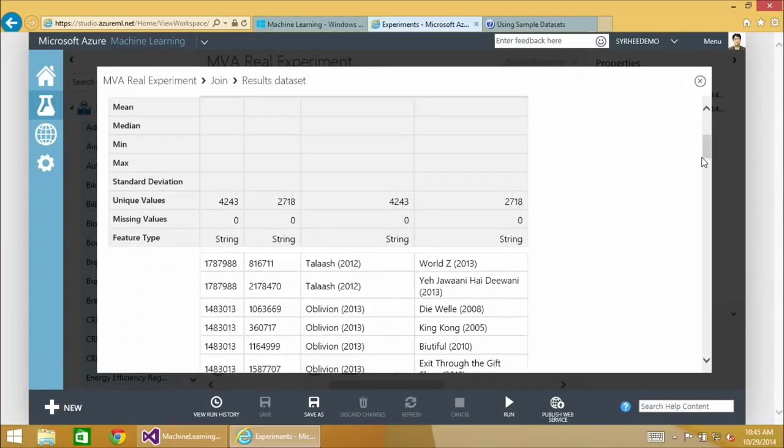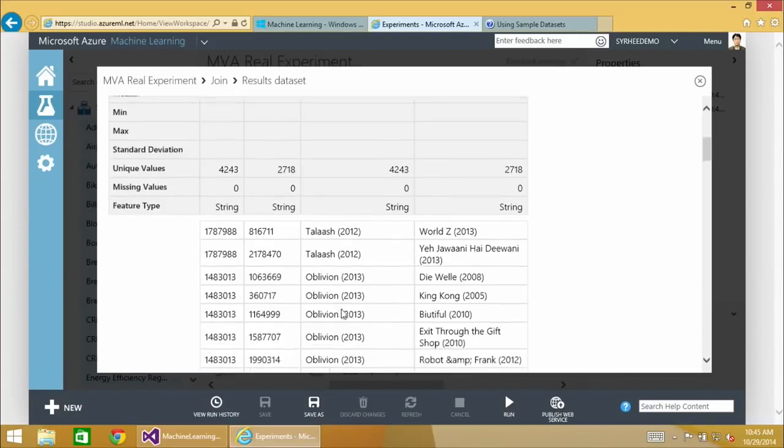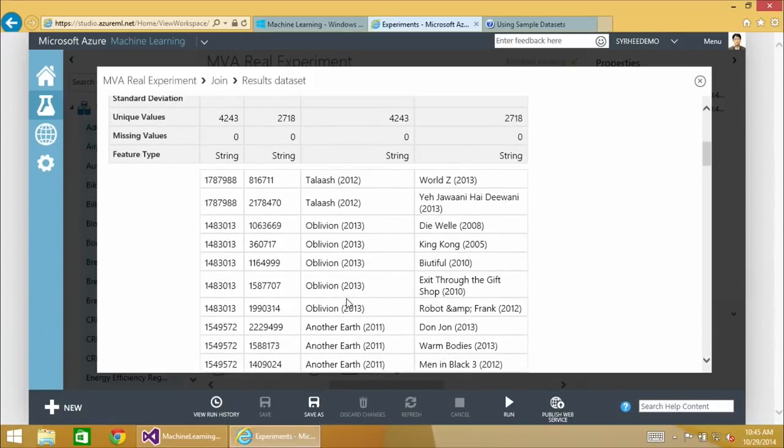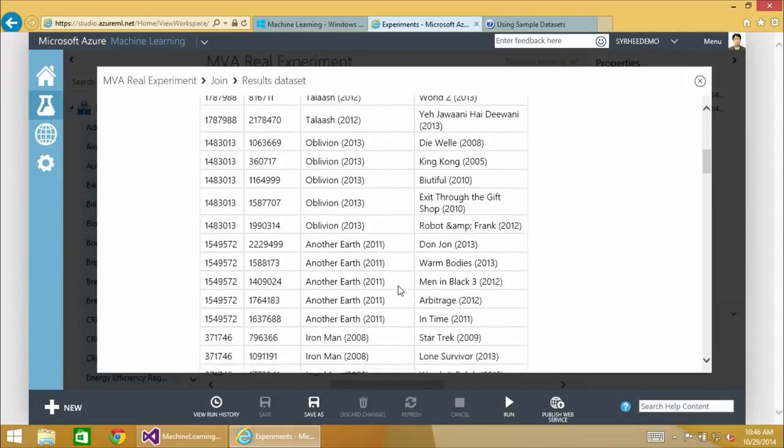Okay, here we go. Look at that. It worked. If you like Talash, you'll love World Z. I don't know what either one of those are. Me neither. If you liked Oblivion, you'll like King Kong. Okay, I'll agree with that. I didn't like Oblivion, and so I probably don't like King Kong either.